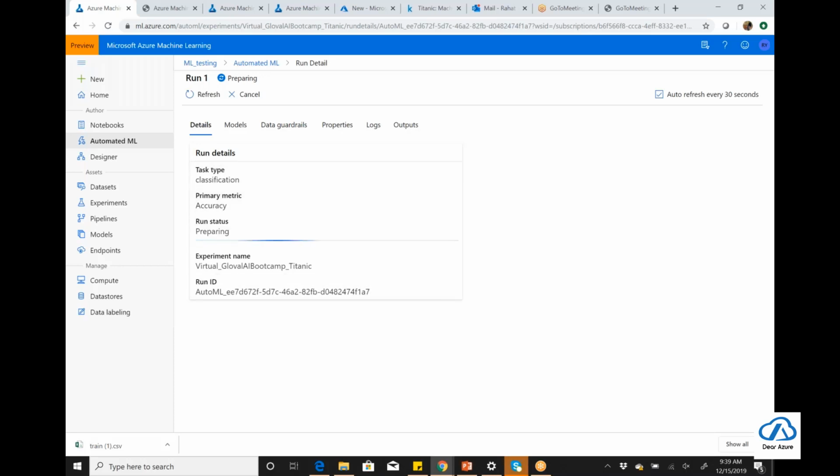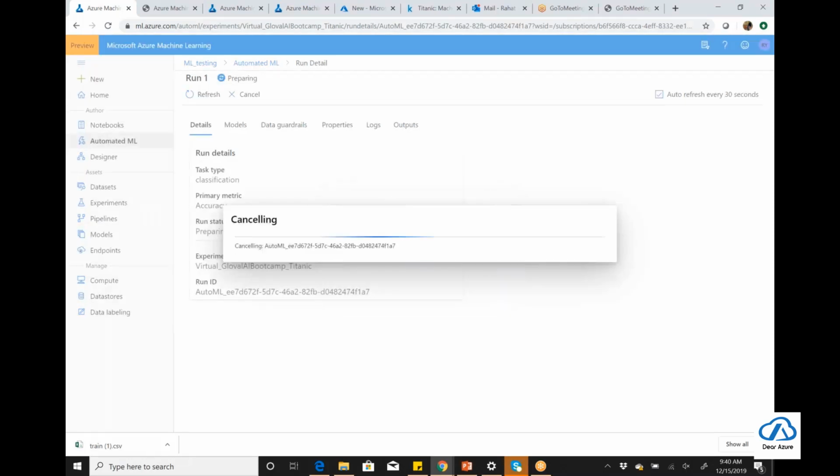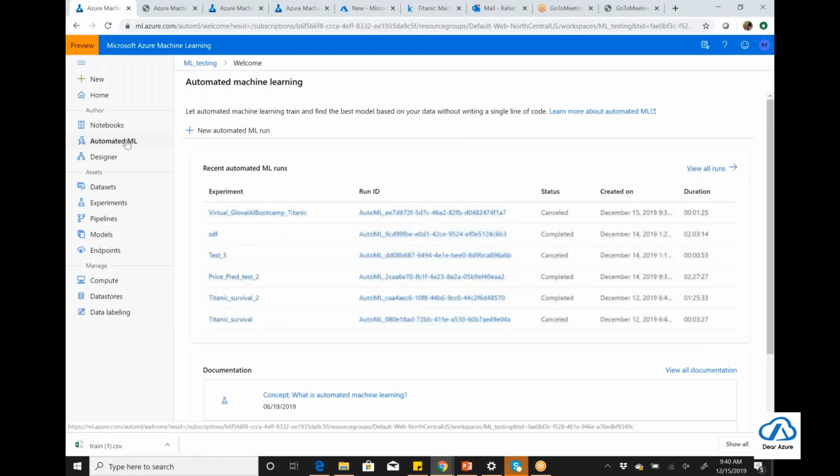You can see from the run details it's classification, accuracy, run status preparing, the name and everything, and a bunch of other stuff. I will directly jump to the results section because I already ran it yesterday, and I can show you what happens once you complete the entire 2-hour-long running process. So I'm canceling it here and going back to the AutoML section.